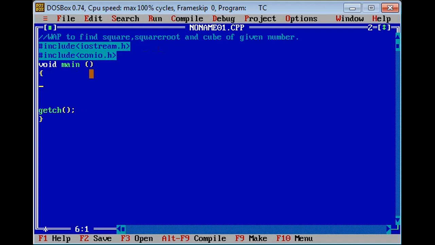Here I'm going to find the square of a number. Firstly I will find out what the problem is: I need one number whose square will be calculated. Here I will use data type integer and take one number as a variable named n. Then I will write one cout statement, enter number or enter value. Then the cin function will be used to enter the value of n.